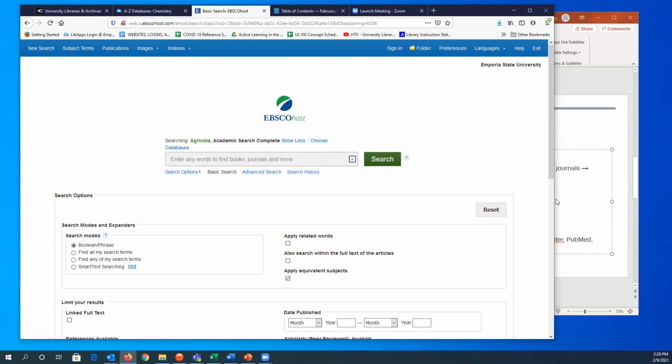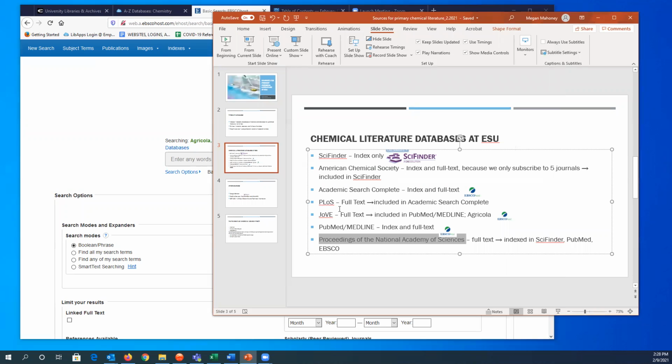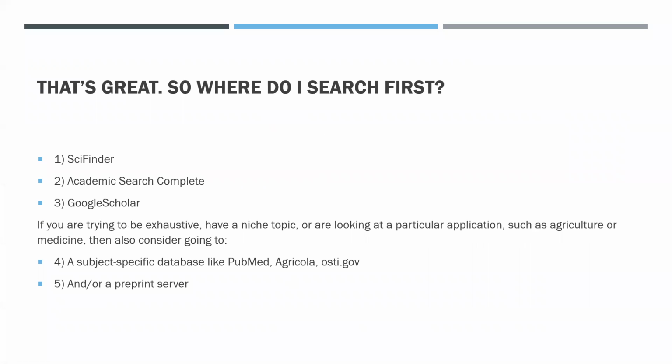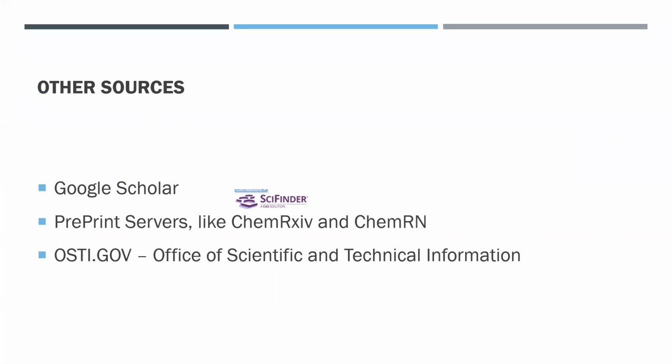Now, I'd like to mention a couple of places to look for articles that are not in the A to Z list. First, Google Scholar. Yes, I did say Google. Lots of academics use it, and it can be a great way to find the full text of papers that are floating around on the web.